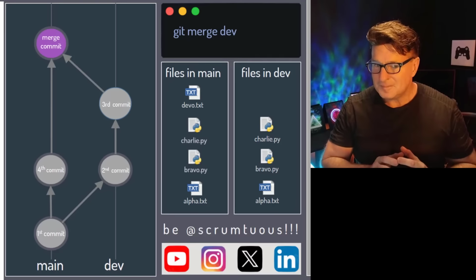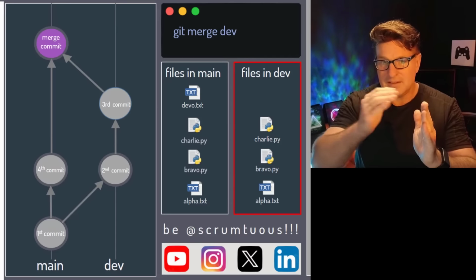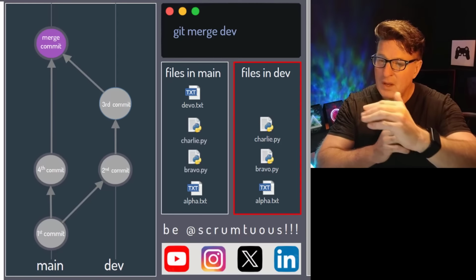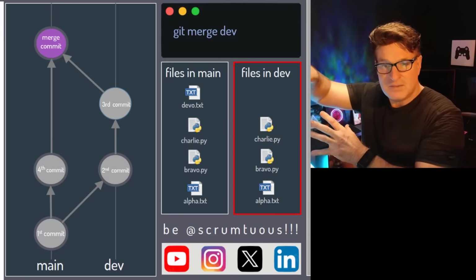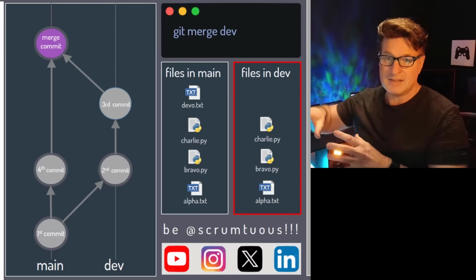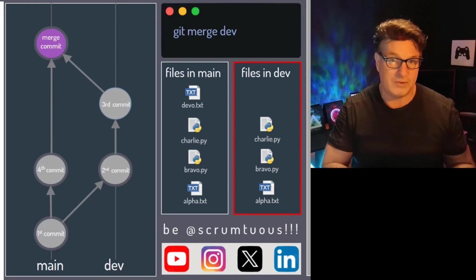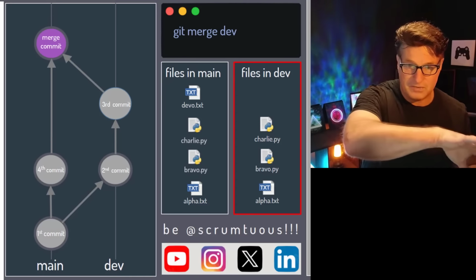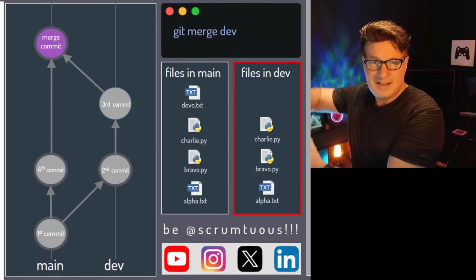Now, what's in dev? We merged dev into main, but we didn't merge main into dev. So right now, the last status of dev is that third commit. If we were to switch back to dev, it would take us to that third commit where we'd only see Charlie, Bravo, and Alpha, right? We haven't actually merged the files in main, which in this case would be Devo, into that dev branch.